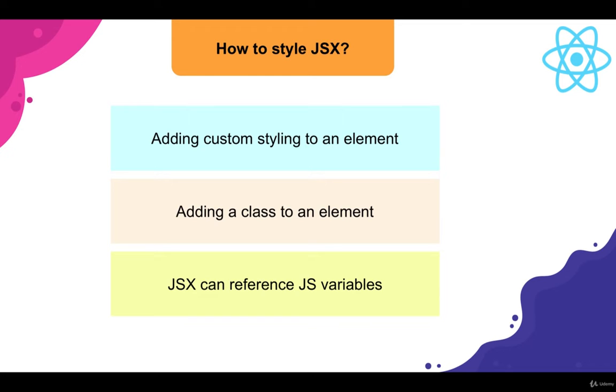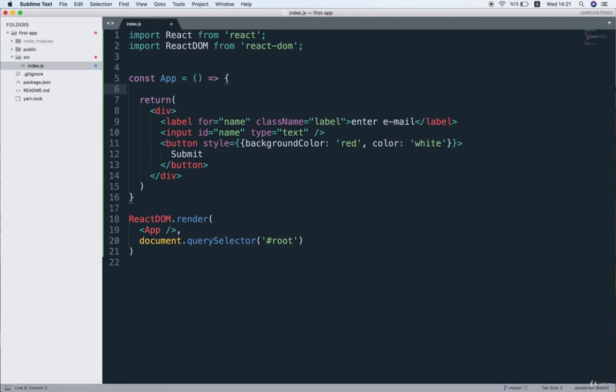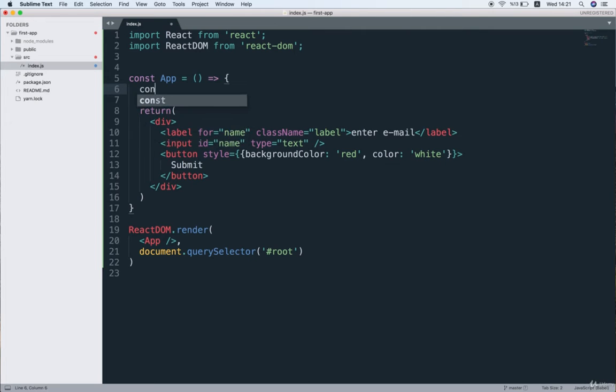So JSX can very easily reference JavaScript variables. You know that. Essentially, that means that we can take a JavaScript variable and easily print it up inside of our JSX block. So let's flip back over to our code editor and get a quick example of what this would look like. Inside of the app component, I'm going to create a new variable, const buttonText, and I'll give it the text of click me.